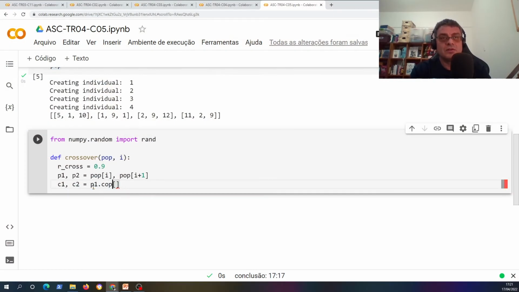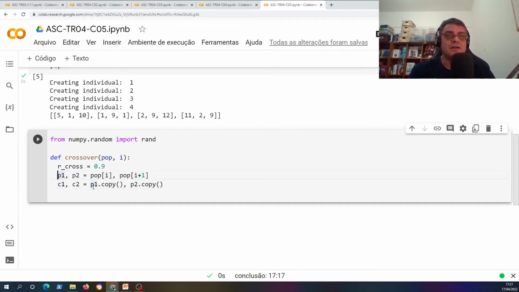So we need a copy of this list because we don't want to change the original value. If we do this, we are just performing a copy, which prevents us from changing the original individual that we got here. This is a reference to the individual. This is the value. We copy the value, not the reference here.